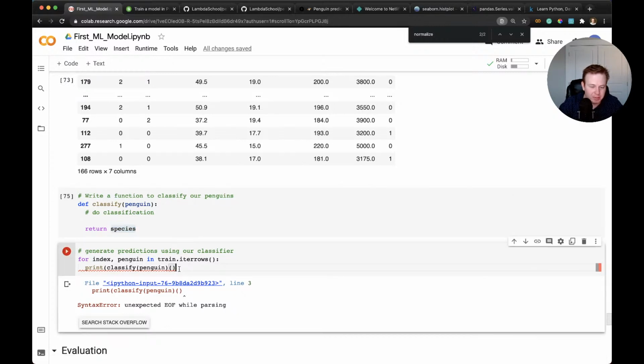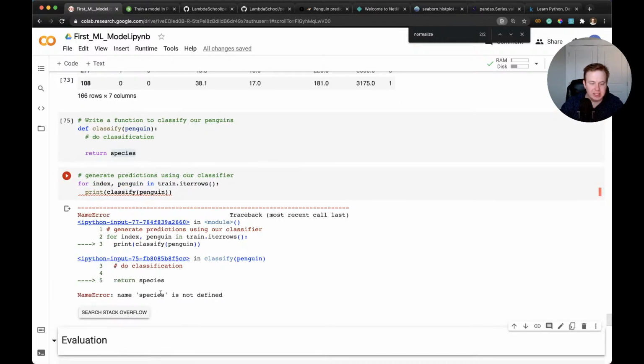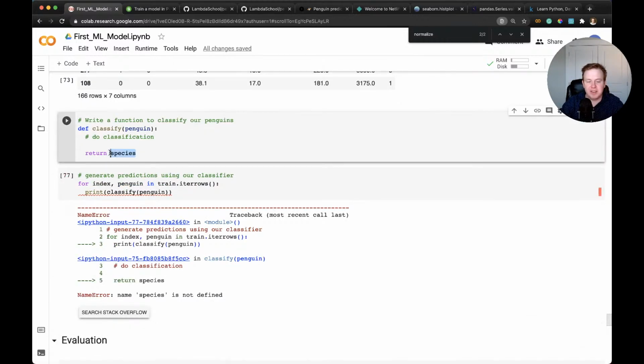Oh, and I have a typo. That's also a problem. Okay, it says species is not defined. I'm returning this variable, but I've never said what the species is.